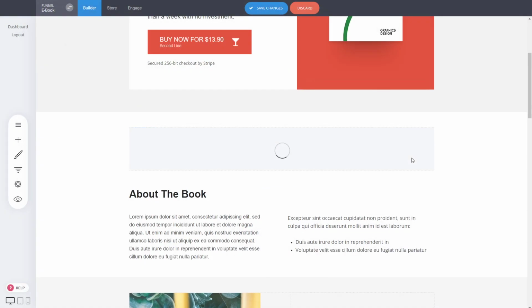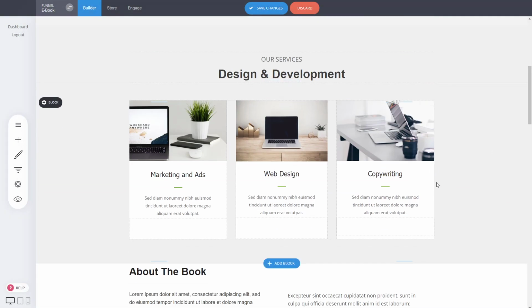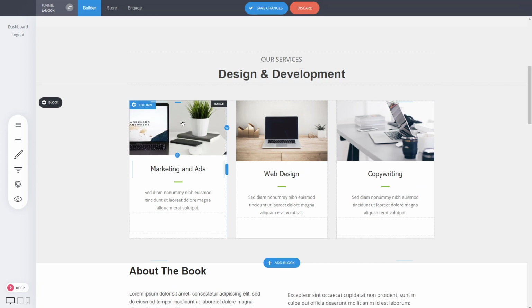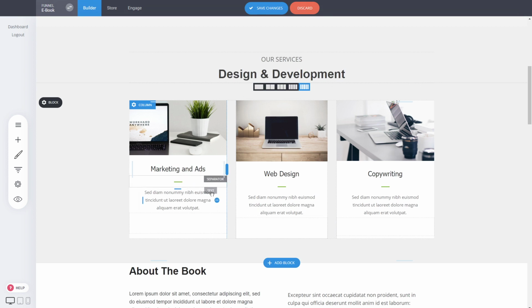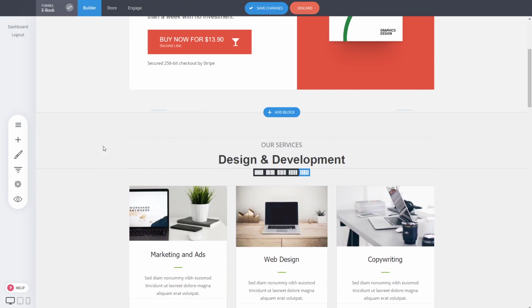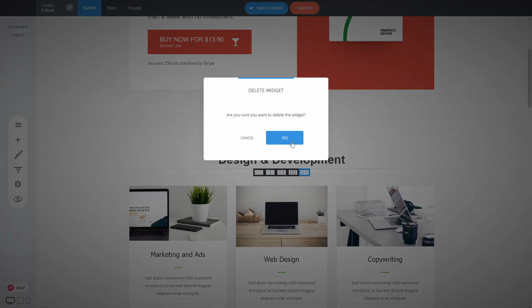Let's say this one. We just added it, we didn't have to design it and spend time. So now we can adjust, for example, the images. We can double click, select an image for that. You can change the text, colors, everything you can modify the way you want. If you don't want it, you can just go on top of the block and just delete it again.